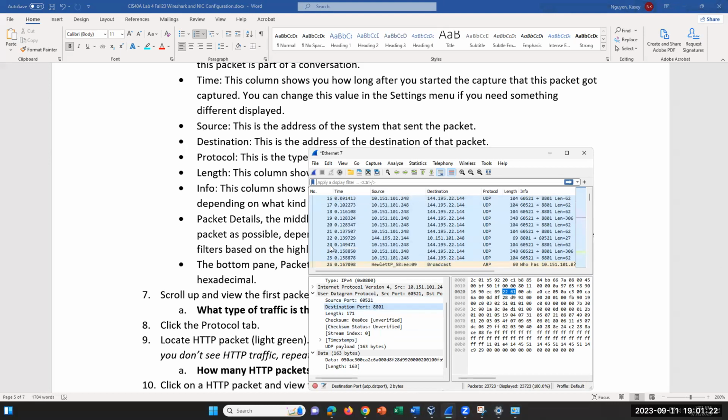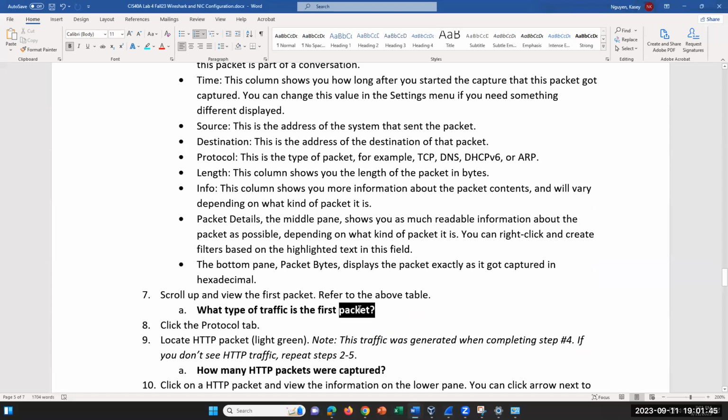Now, as you notice on mine, there was a lot of UDP. Sometimes you would see a broadcast like this for ARP. So broadcast, we talked about like broadcast radio. It sends to all the devices, but it doesn't listen back. Okay. So put down the type of packet that you receive.